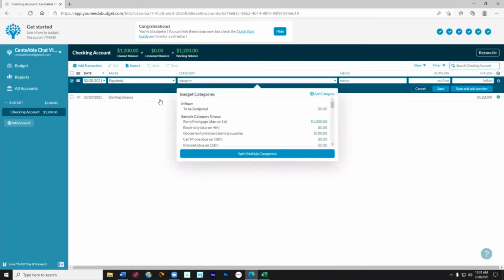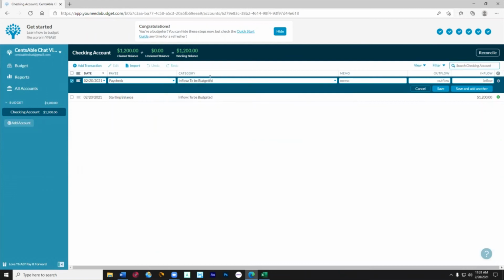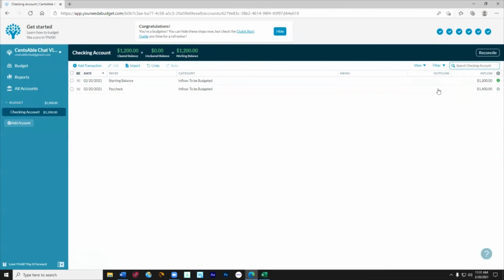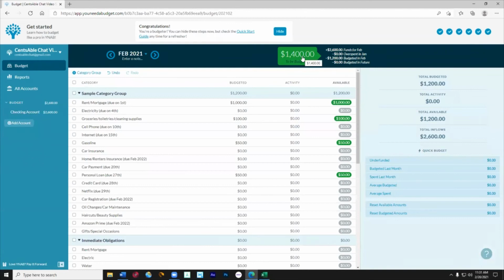And the category is going to be budgeted. That's where we always want our money that is coming into our account to start. So it's going to be an inflow of $1,400. And we'll save that. And now, if we go over to our budget, we'll see that we have another $1,400 to budget.